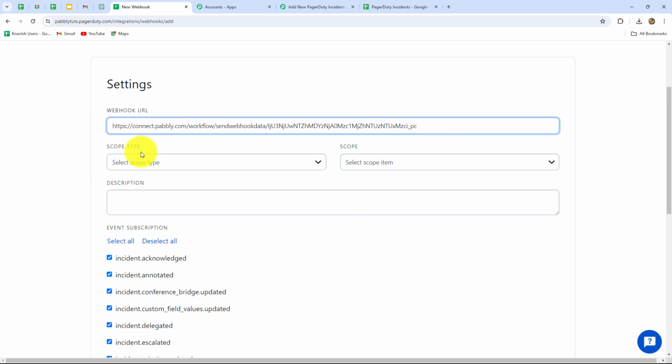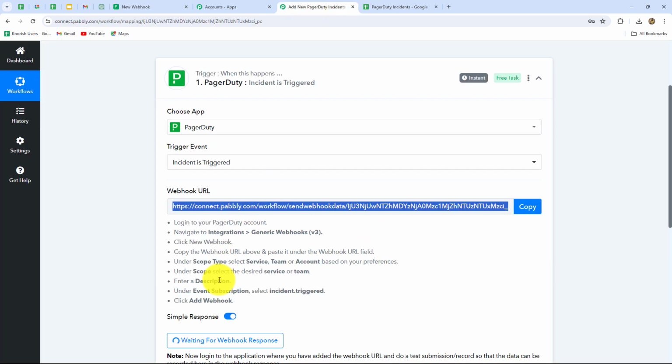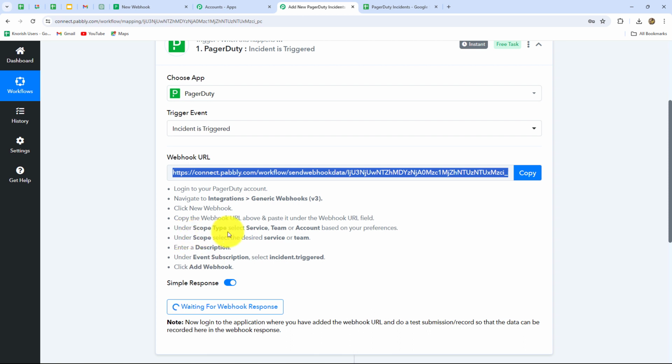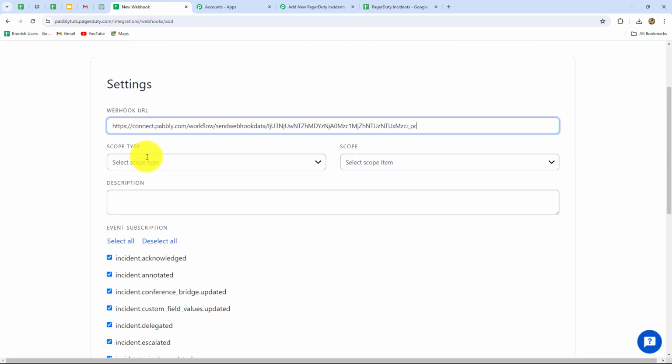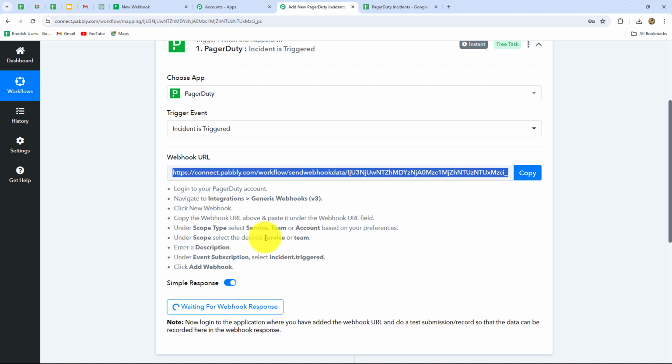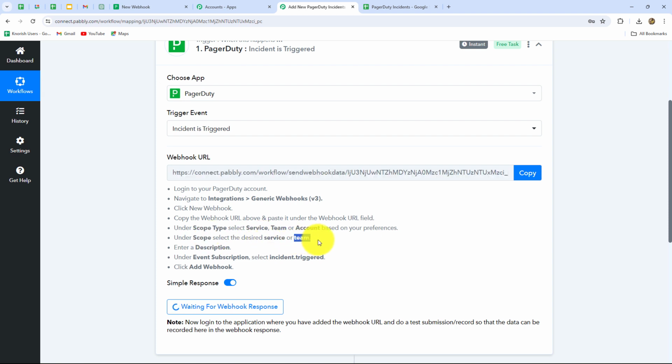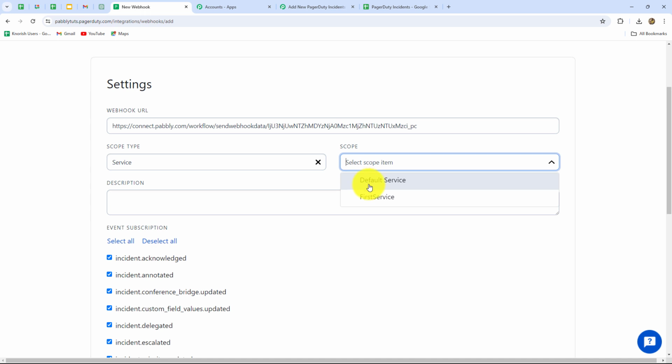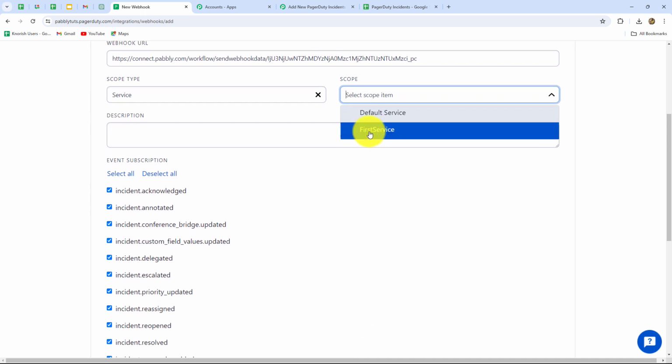Now the next is scope type. So we will go back towards Pabbly Connect. It is given over here that we have to select scope type as service. So let's do that. Here I'm going to select service from the drop down in the scope type. Now we have to select scope item. So here we will go back again, and here it is given that we have to select service or team under scope. So we will select service over here. So I'm going to select first service, let's say.